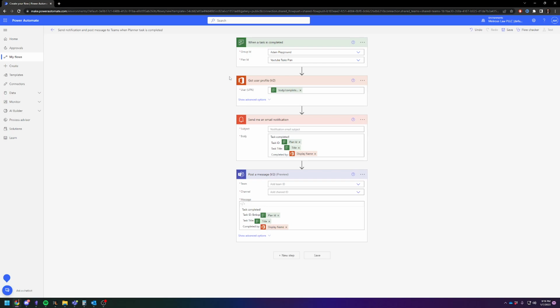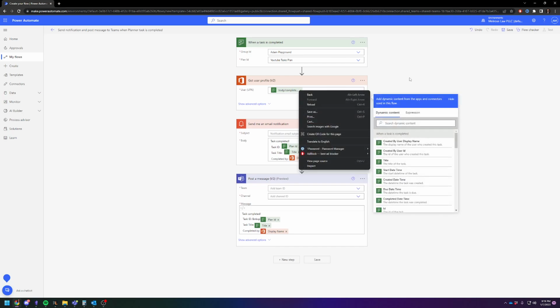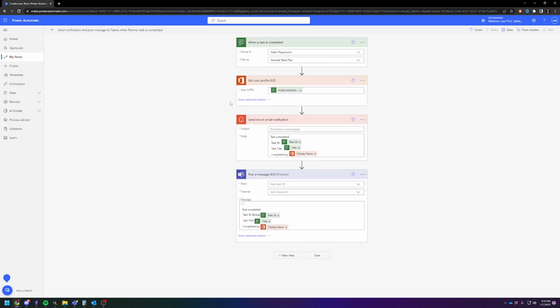So this first one is Get user profile. This is a little bit cryptic, but what it's asking is, which user do you want to send the email to? And this text box, you can't actually open it all the way, but what it is saying is that the person that created the task is the one that wants to get the email notification. So the creator, which is usually going to be the owner or the manager, is the one whose information we're going to pull to send the email.